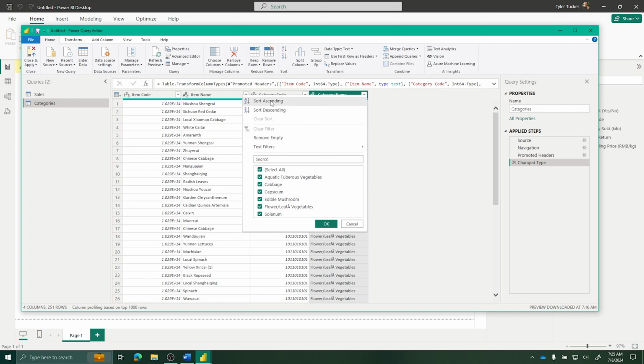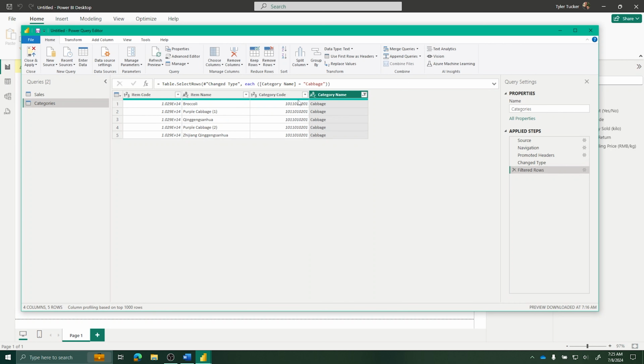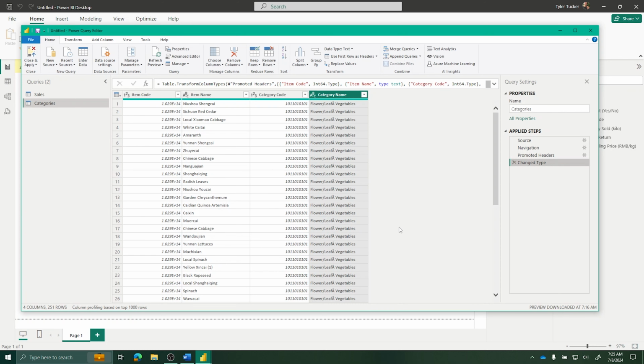You can also sort descending or ascending. You can apply filters, like say we only wanted to see cabbage. We could do that. If we push OK, it's going to only show us the items for category name cabbage. Now, if you do that and leave it this way, when you click close and apply, which applies these transformations to your data, it will only give you this, because as you see in our applied steps, it says filtered rows, meaning it has now filtered out everything that's not cabbage. So I'm going to delete that step and go back to our full table here.